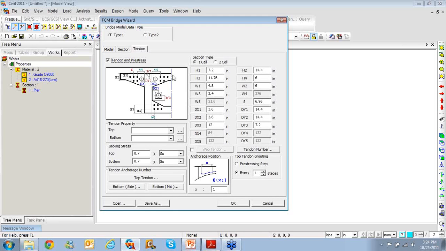It is a very interesting tab because it is very intelligently laid down. If you look at this bitmap image right here, you can identify some layers of tendons, and these are the layers of tendon for top tendons in the pier table, and these big circles are the anchorage locations, and this big circle is the third anchorage location for the bottom tendons.